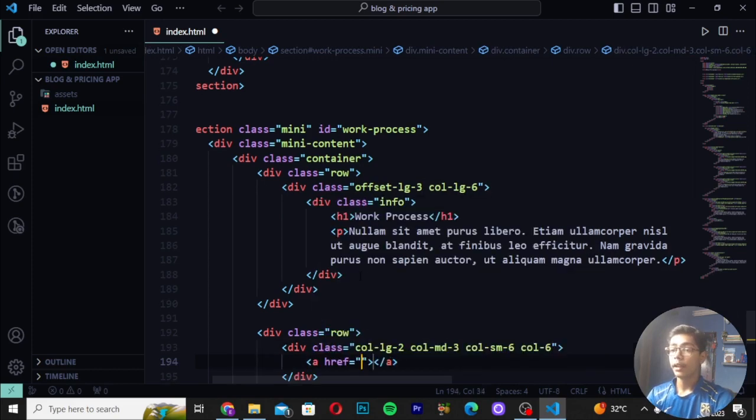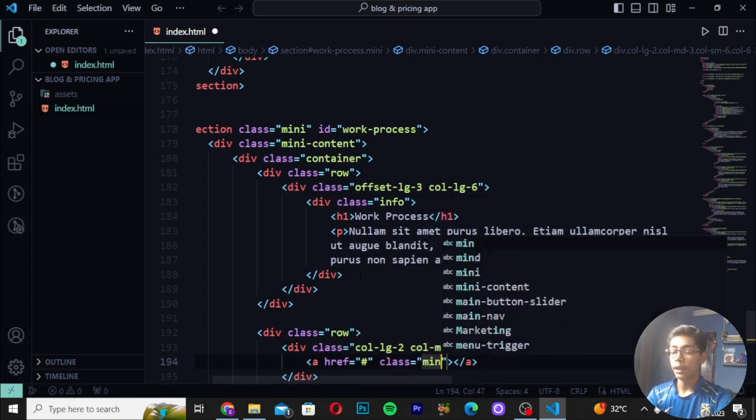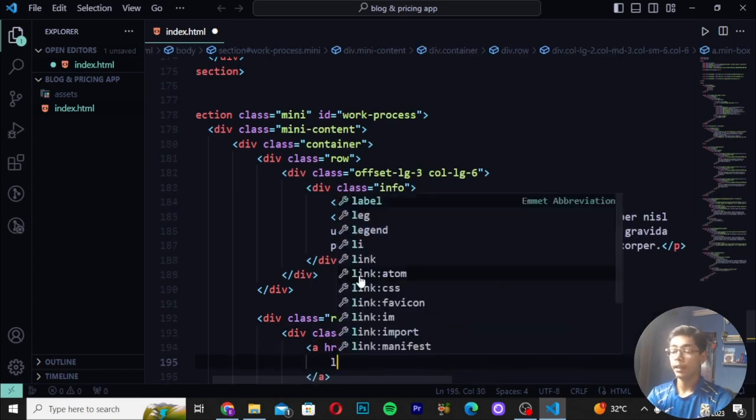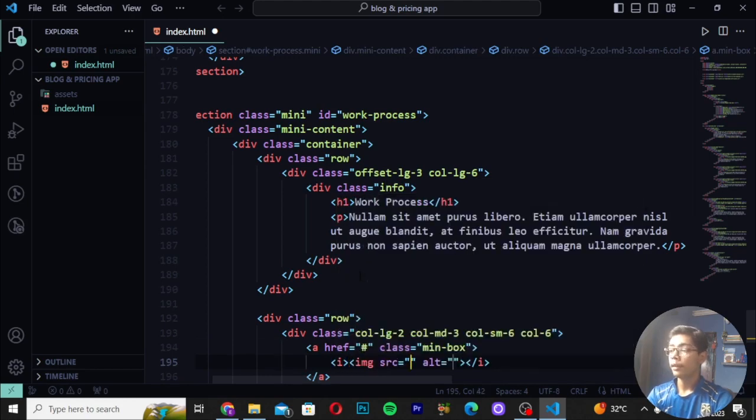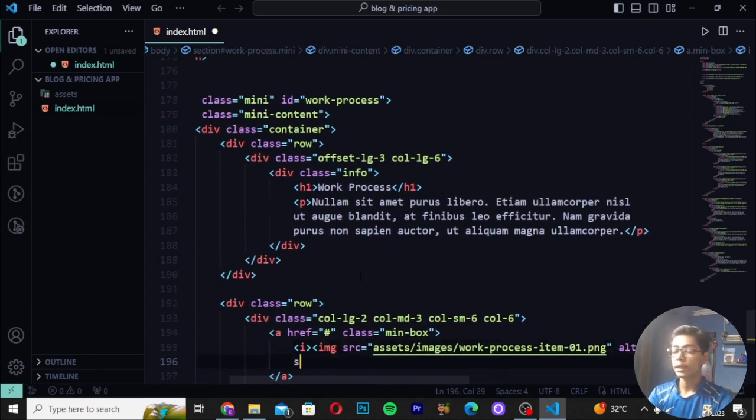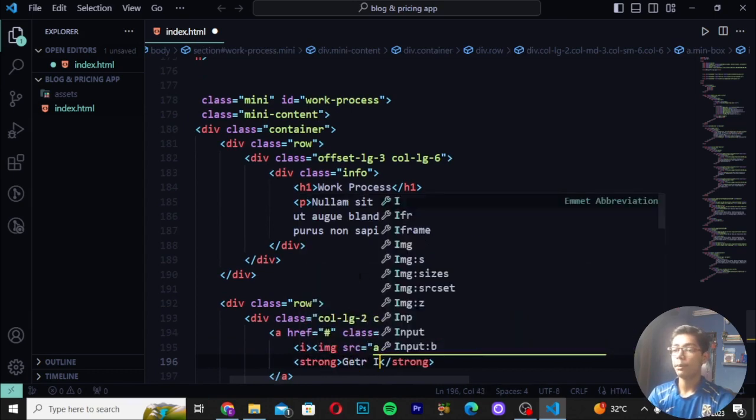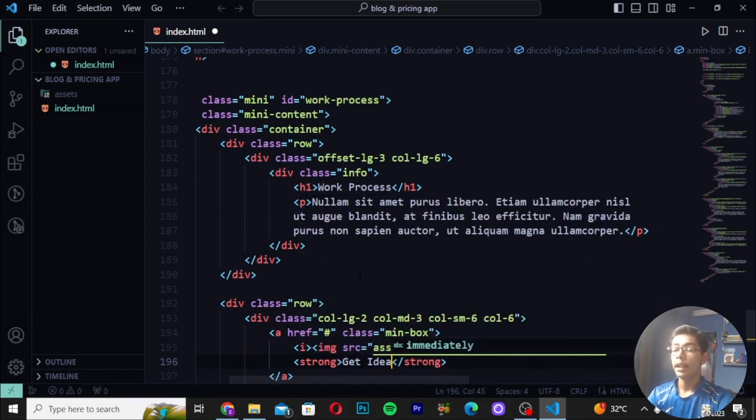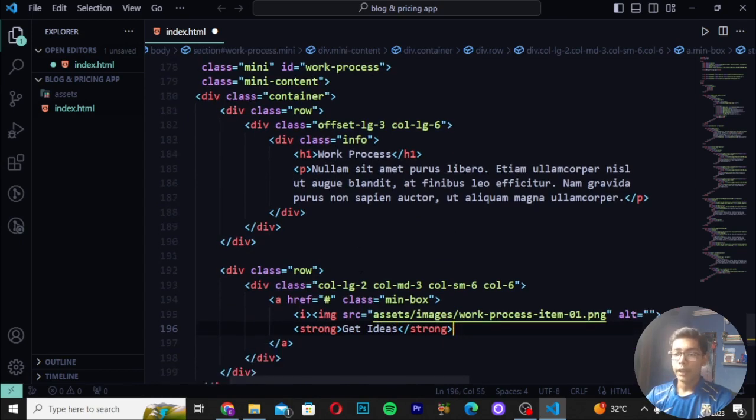Now you just have to write here an a tag and create a class as mini box. Then I will write an i tag, the image tag. I will write css/images/ and work-process-item1.png, which is the image. Then I will move down after the closing i tag and create a strong tag with the text "Get ideas". You can give any text you want, but I am giving "Get ideas" to show the info that we have written, the ideas which we are writing after this.